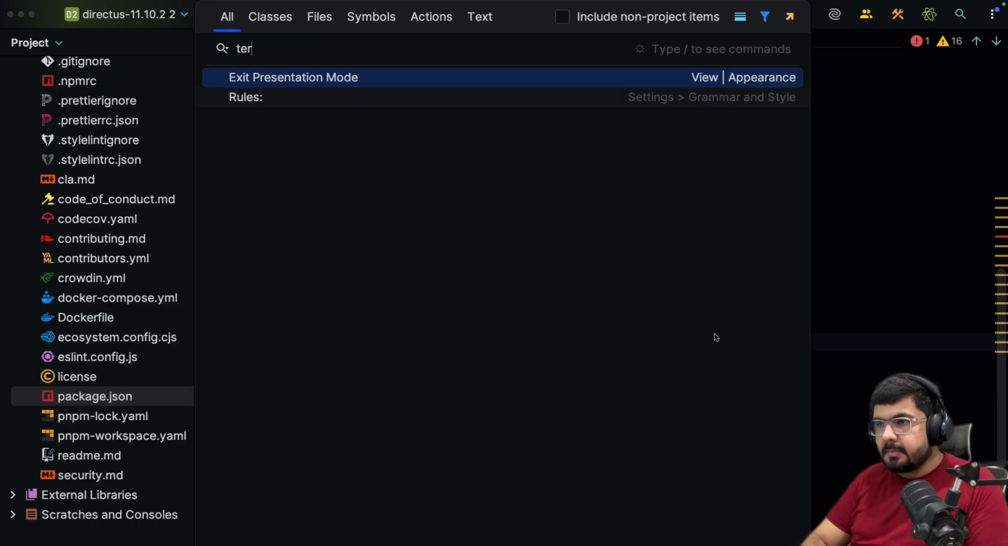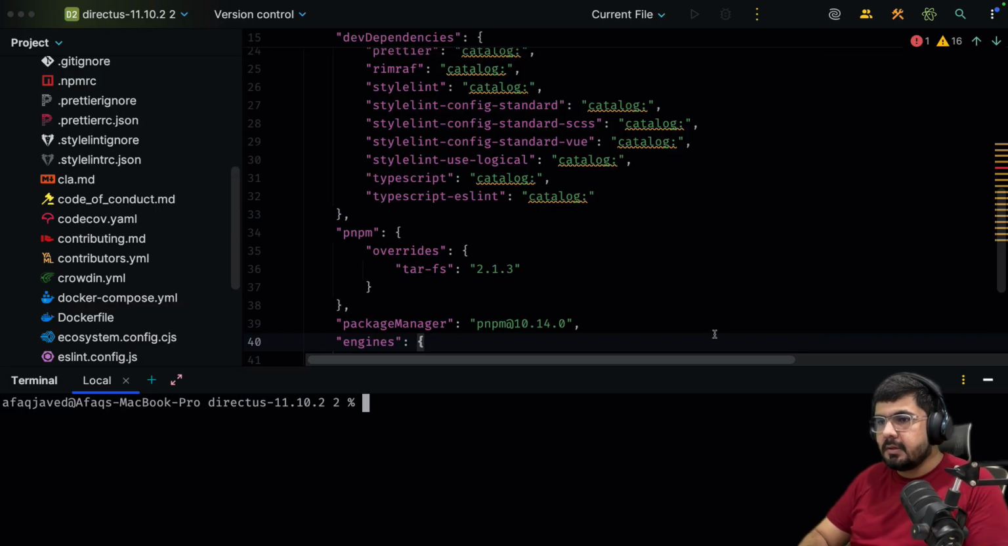So let's open our terminal, right? And let's build the project. Let me clear this here first, and let's see which version I am on. So node dash v.